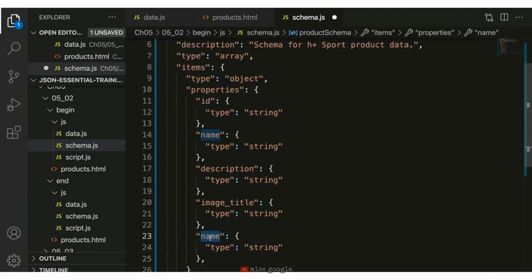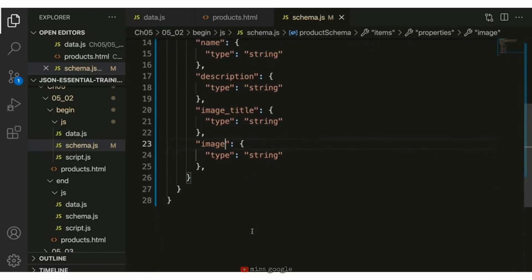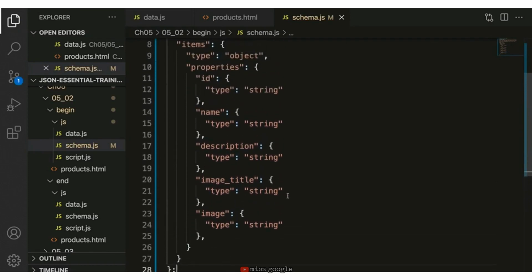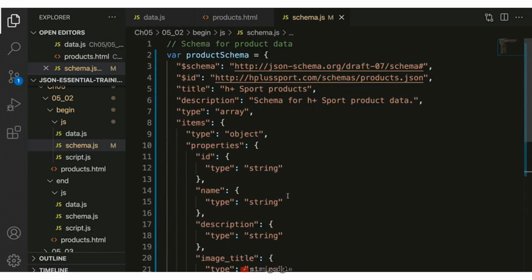And then I need an image. All 5 of those are strings, but if there were other data types like number, I could specify those here as well. And then I need to be sure, because this is JavaScript, I want to end my statement with a semicolon. Remember that JSON schema code is itself JSON.